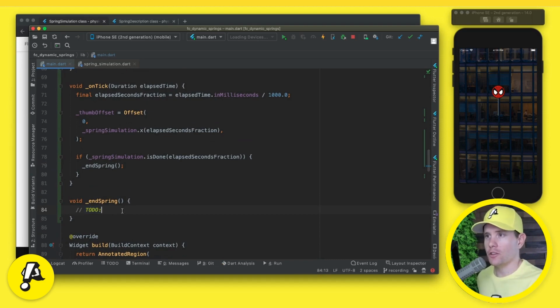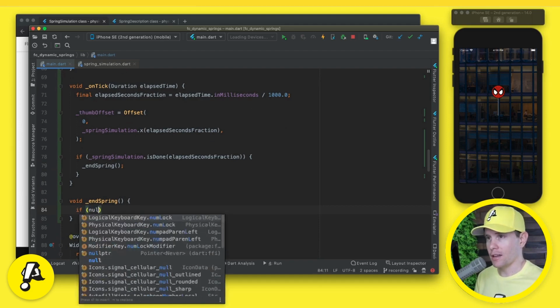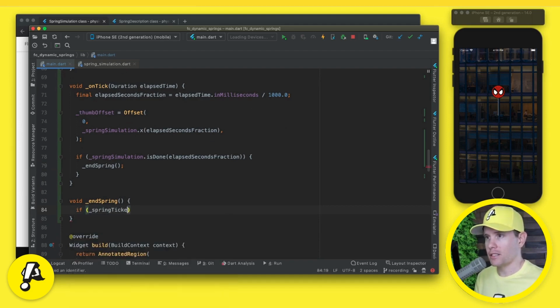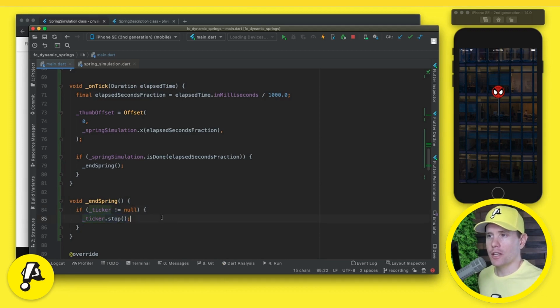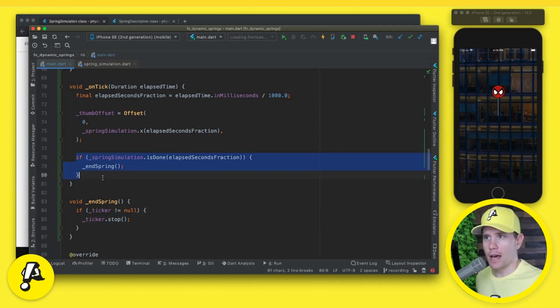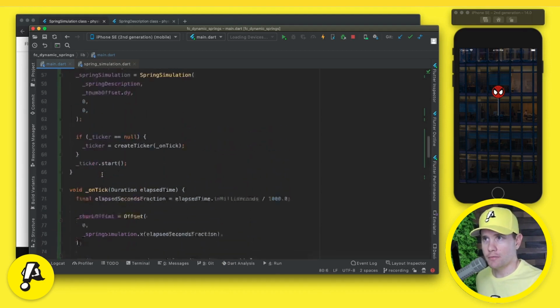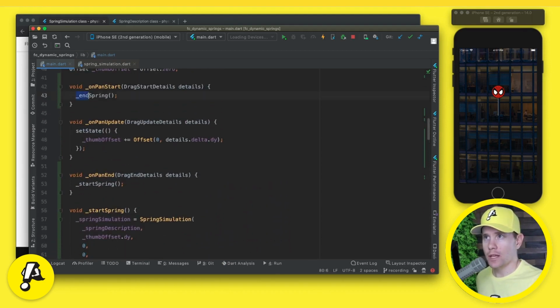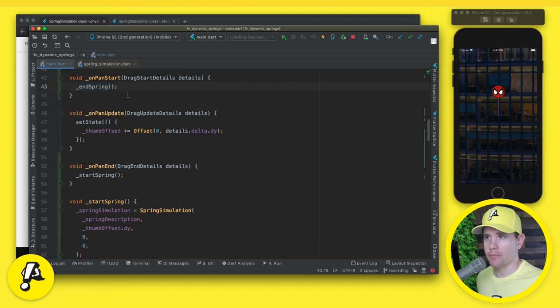What is it that we want to do in end spring? We'll just say if spring ticker is not equal to null, then spring ticker stop. Excuse me, just ticker is what we called it. We just tell the ticker to stop ticking. We do that when the simulation is done, and we do that when we first begin dragging in case there's already a spring going on.